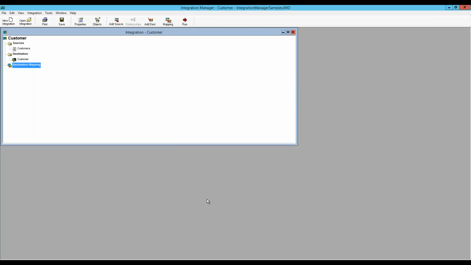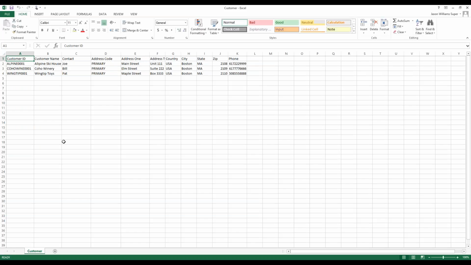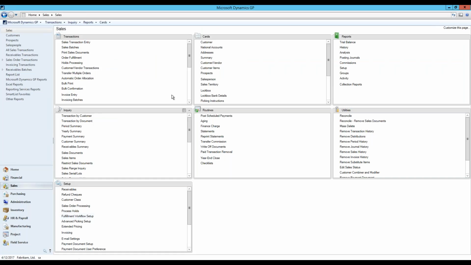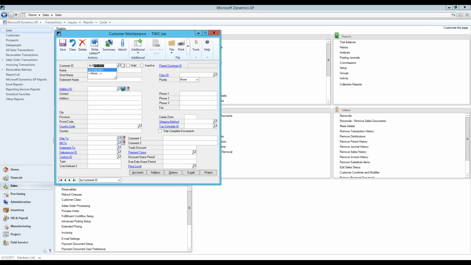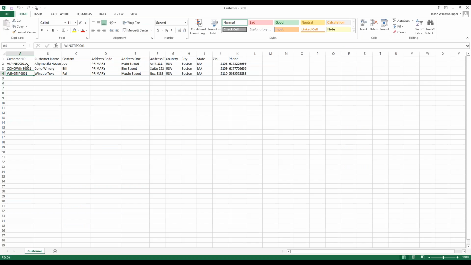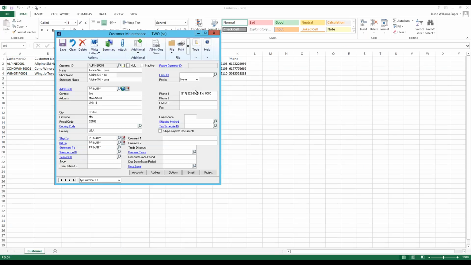Now let's take a look at our source file again. So if I go back, we had Alpine 0001, the one that it said already existed, and then Wingtip 001 should have integrated as well. So let's go to GP and see what we see. If I go to my customer, and I'll type in Alpine 0001, there we go. So the name is Joe, Main Street, Unit 111. So Alpine, Main Street, Unit 111, USA, looks good. Phone number populated with the right information, it sure did.